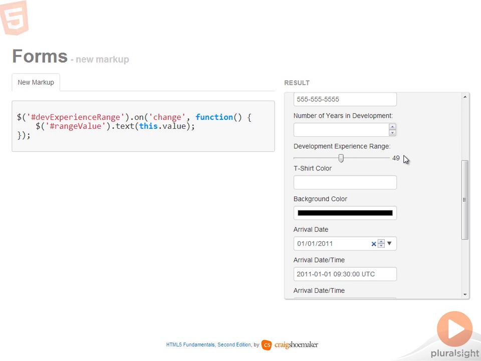I thought it might be important for you to see how to handle that, because often when you have a range slider, you want people to know the exact value that they're choosing. Sometimes you don't, it just depends. But this way you get to see how it works.